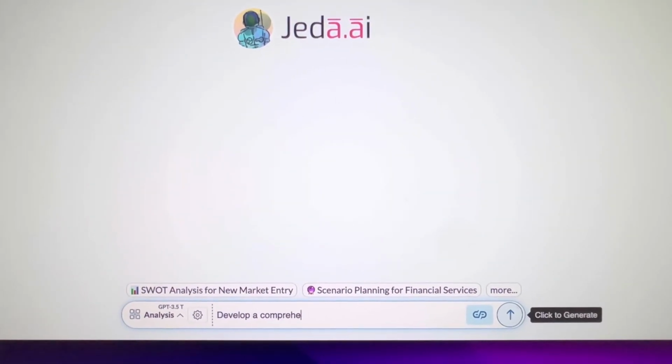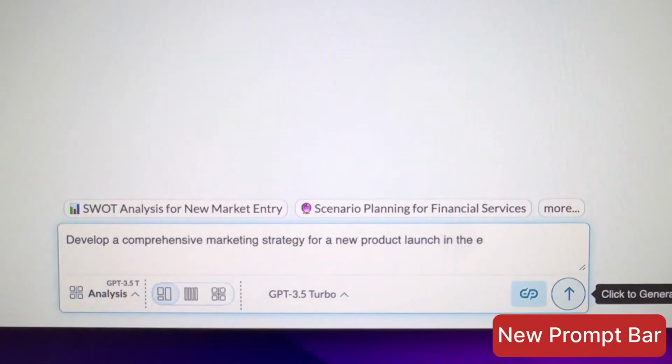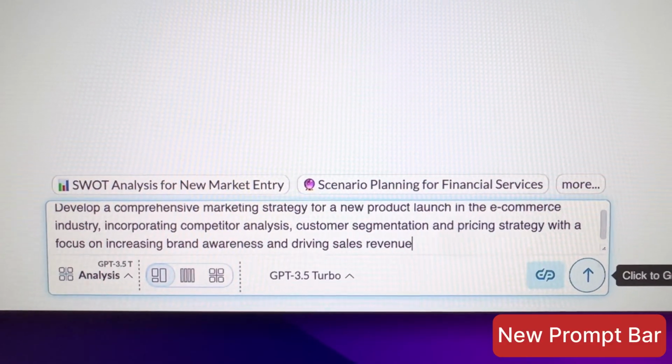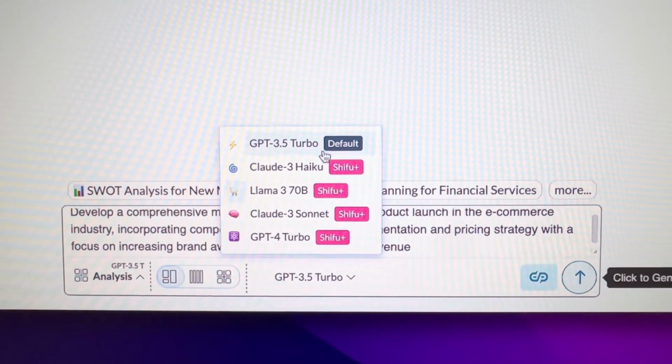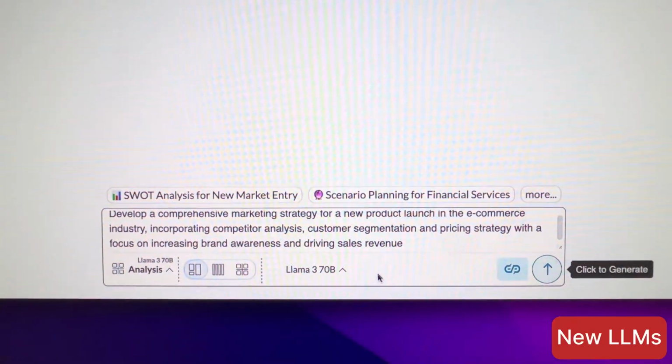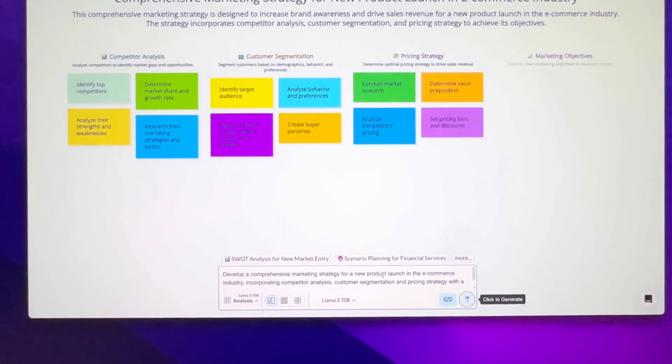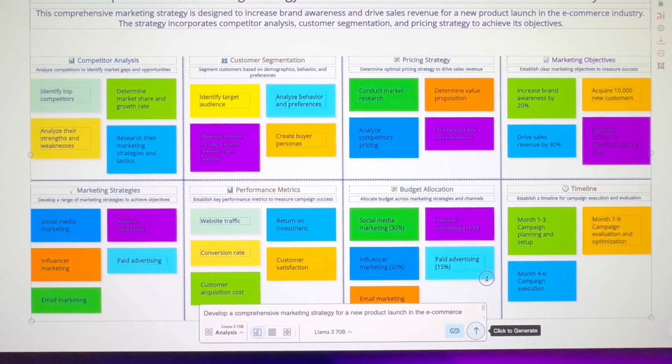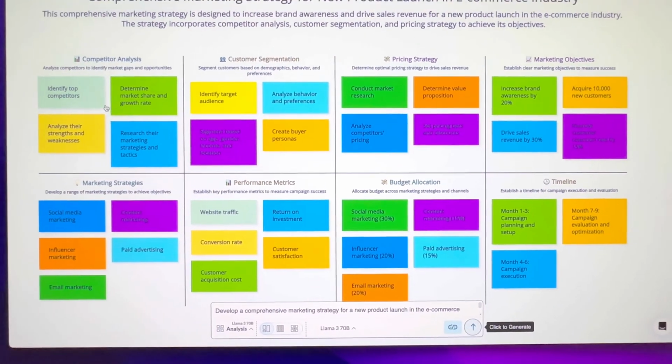Imagine having every wish come true with just a few keystrokes. That's what our new revolutionary prompt bar offers. And now, you can choose most advanced AI models to craft your visual strategies. With our advanced AI technology, you can craft complex strategies and see them come to life in real time.